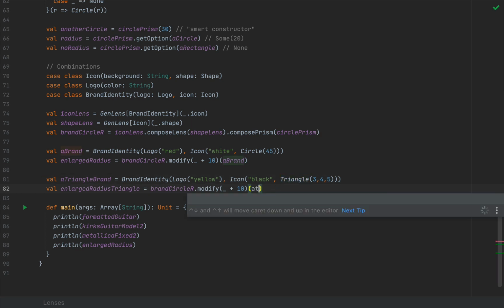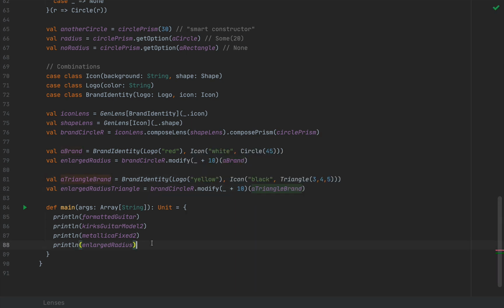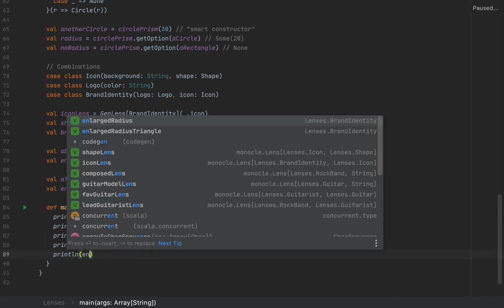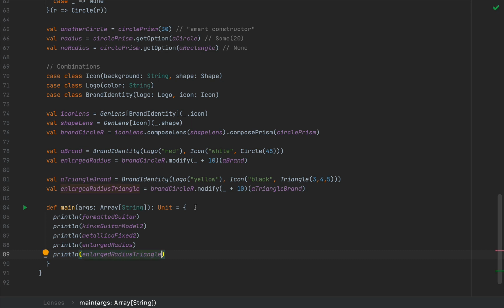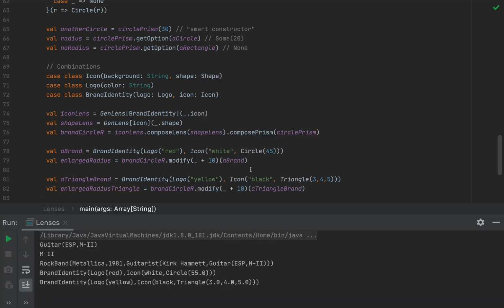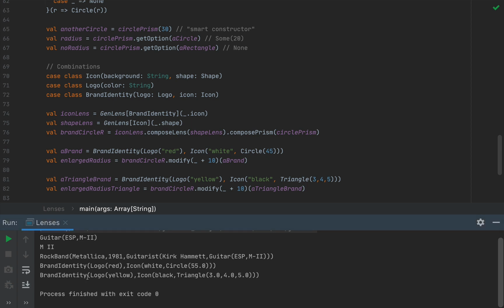So I'm going to use a triangleBrand here, and I'm going to print the result to the console. So enlargedRadiusTriangle. And if I run this application, I should be seeing the same data structure left intact. So we have a brand identity with the same logo and an icon with the same background, and the triangle with the same data, 3, 4, and 5.